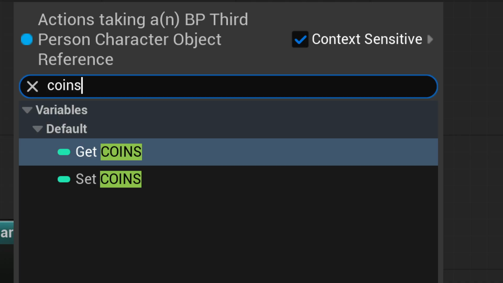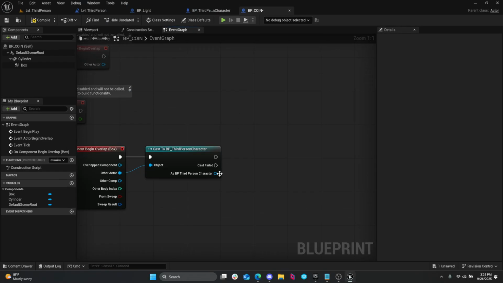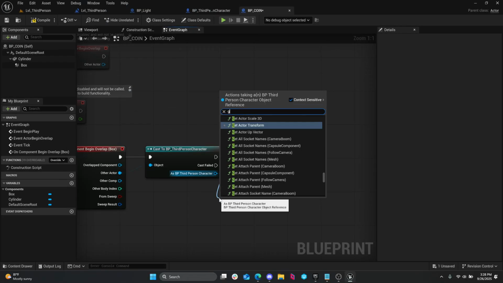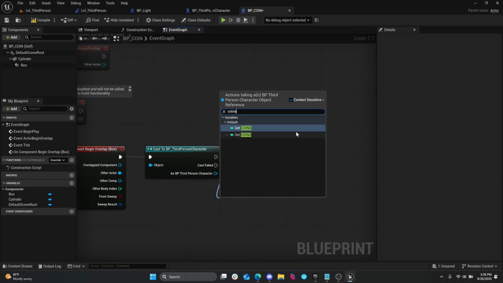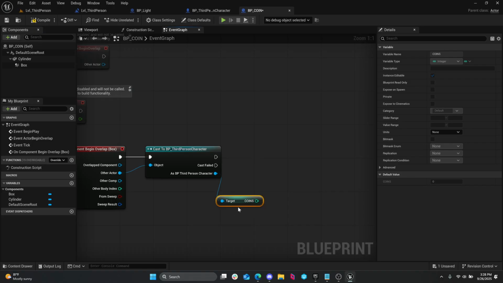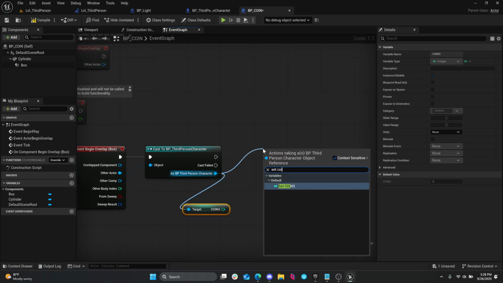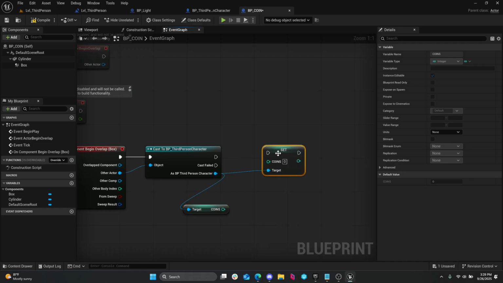So I want to get a get and a set. Get coins. And then I also want to drag out and get a set coins. We're going to get the number of coins, and then we're going to set the number of coins, but we're going to increment it by 1 every single time I pick up a coin.